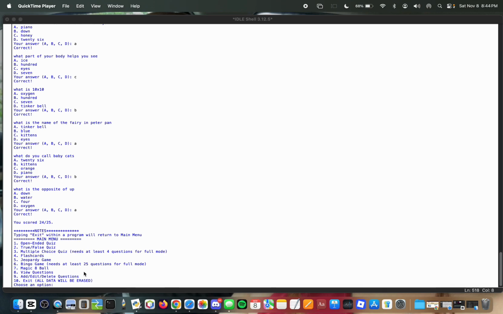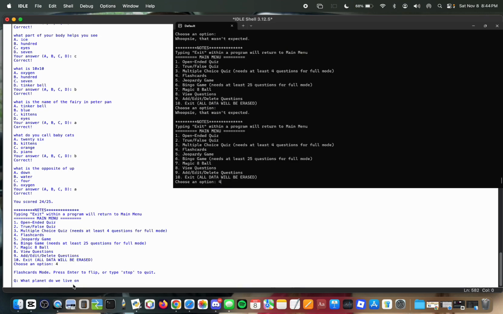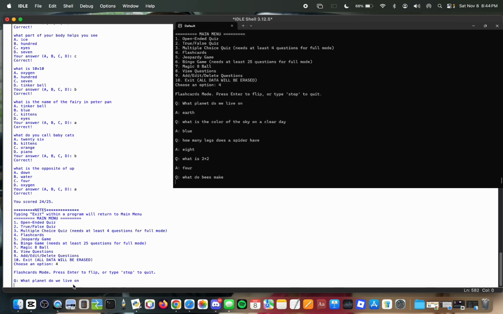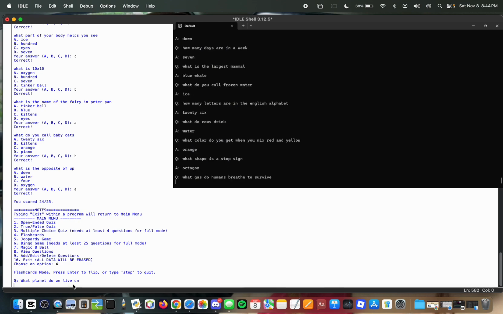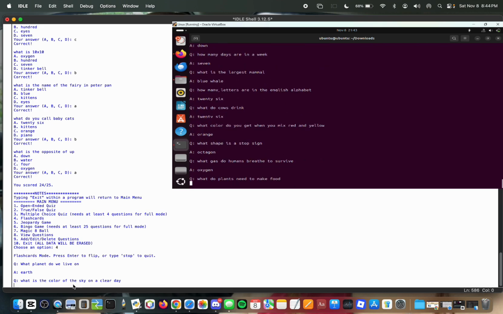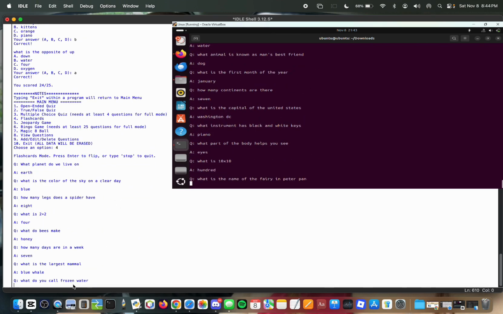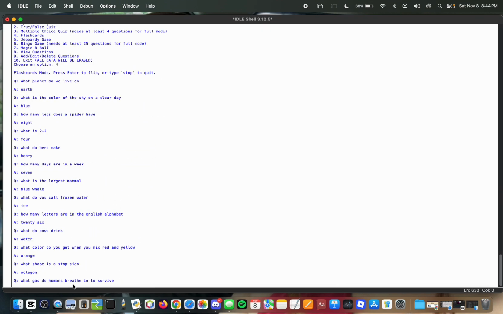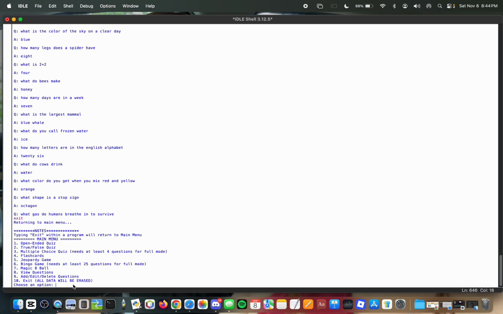Next option is flashcards. So we input the number 4, and it tells you flashcards mode. Press enter to flip, or type stop to quit. Gives you a question, press enter, flips the card over, gives you the answer. It continues doing this for all the questions until you input exit, returning you back to the main menu.